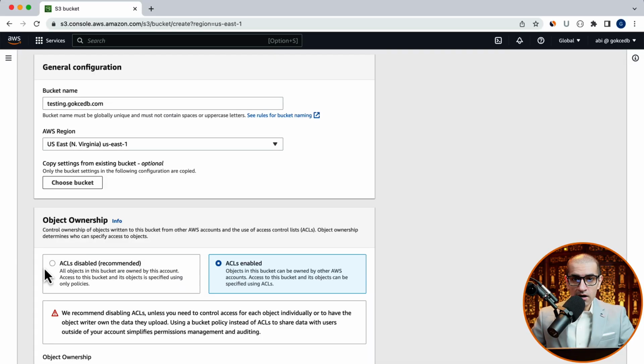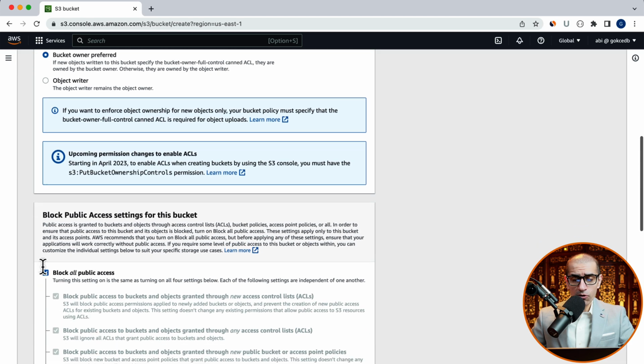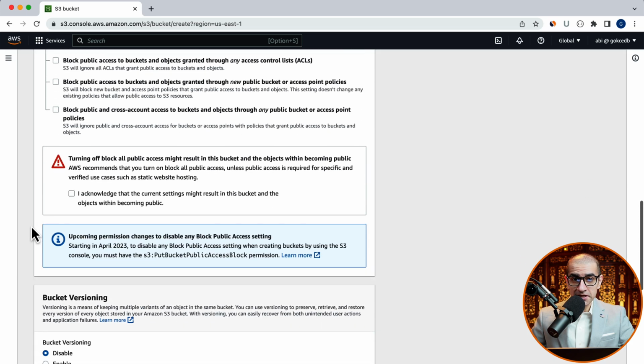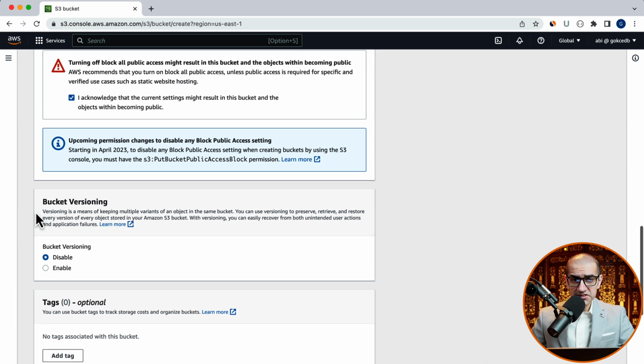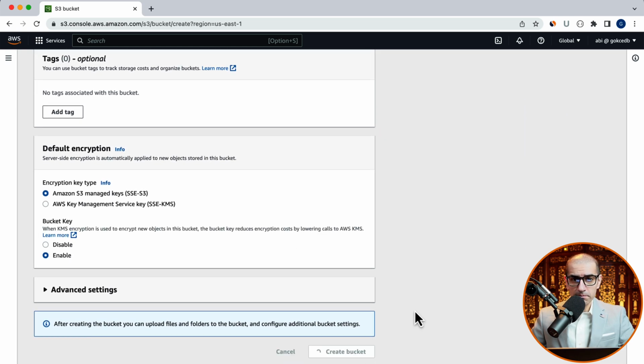Uncheck block all public access, then acknowledge the warning that says this will make all objects in this bucket public. I'm going to leave all the other settings to their default values, then click on Create Bucket.